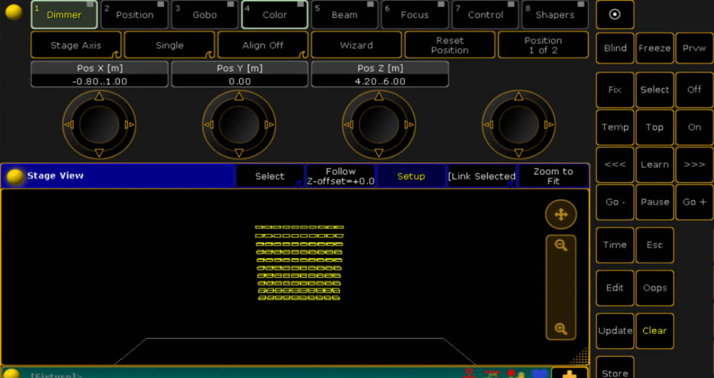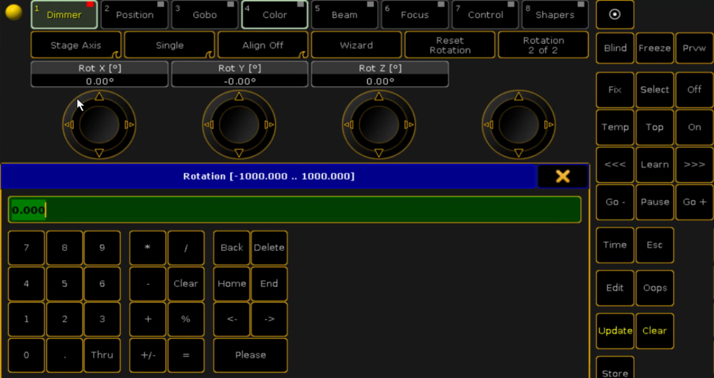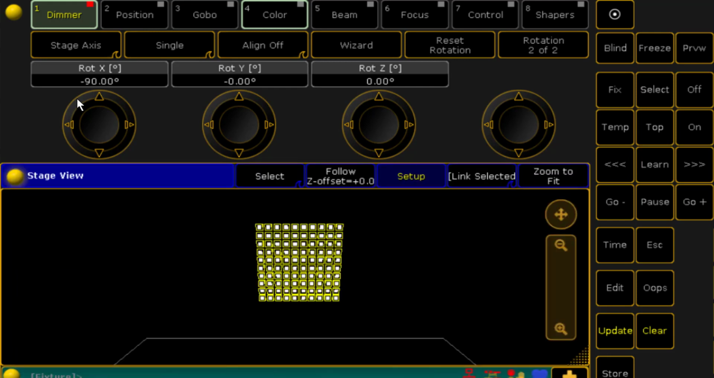One tip with LEDs: as with all fixtures, they are initially positioned pointing down onto the stage, so to see the LEDs I will have to rotate all the heads to point towards me. This is done by pressing the position 1 of 2 button to get it into rotation mode, and turning the X-axis through -90 degrees. Now you can see the white faces of the LEDs.